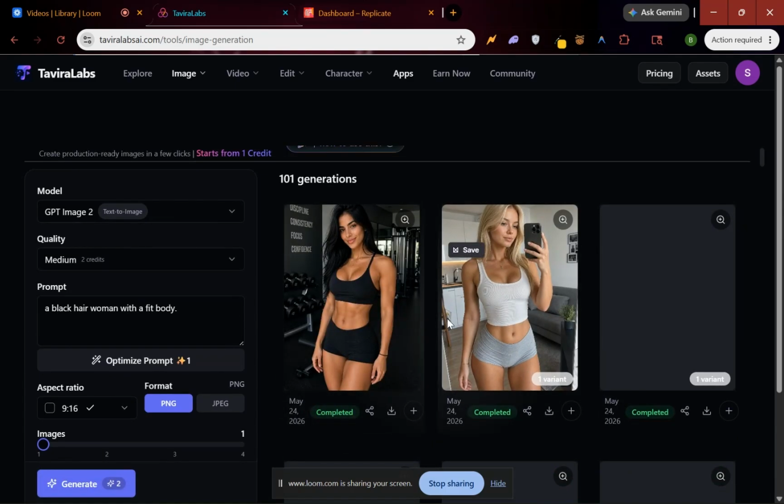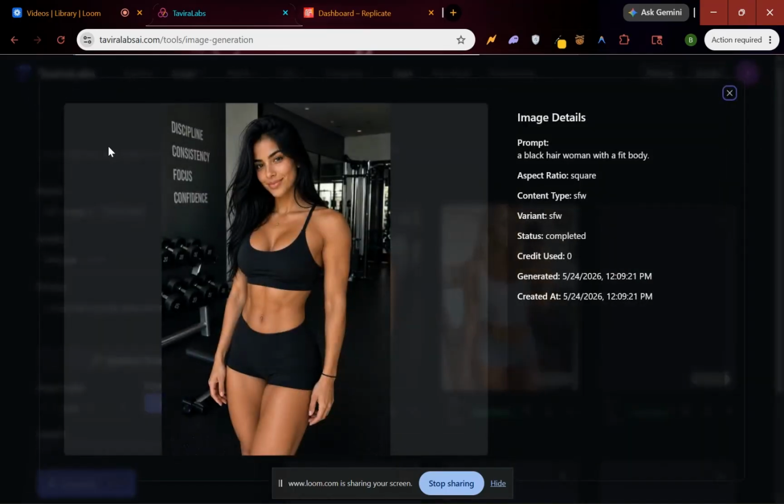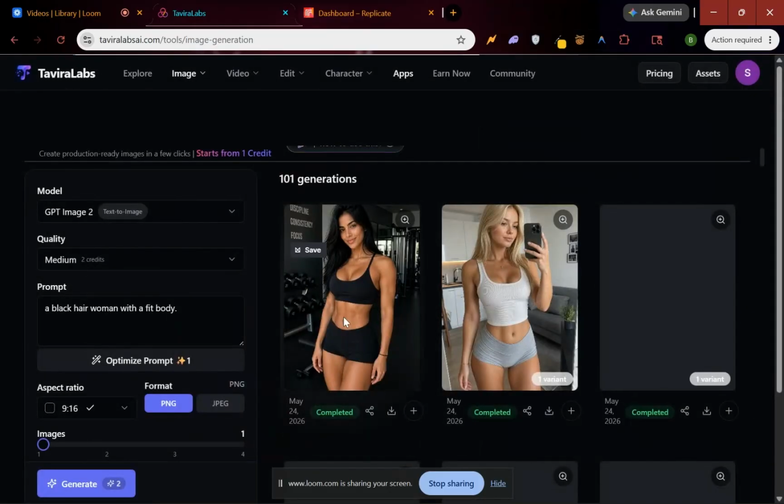Okay, so we just got the second example. Let's take a look at this, and again, looks pretty realistic. So if you don't like how it looks, just keep generating with GPT Image 2 to get your desired look. Once you have that, I would just click download. There's a little download button right here.